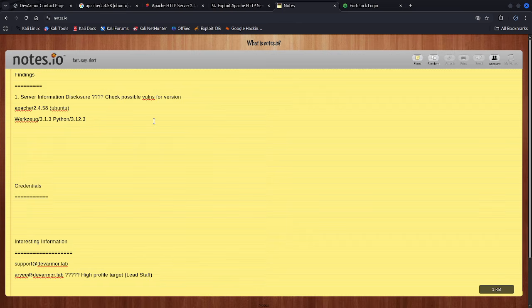and we can just put affected URL, or maybe affected endpoint or affected host. So let's do affected endpoint. And this would be for vort.devarmor.lab. And for here, this would just be for devarmor.lab. Let's go back again.